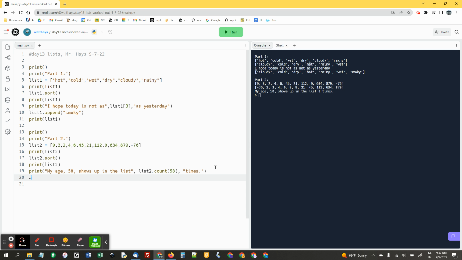So adding it is append. Sorry, list2.append. And then I'm going to add 58. And then, let's count it again. So you can use that same line. Oh, I'll print it again. Print list2.